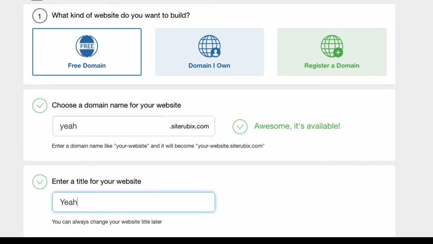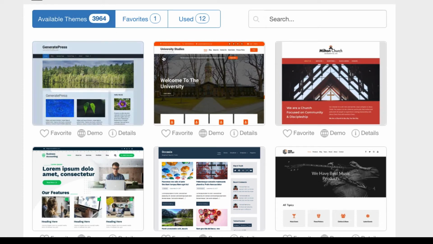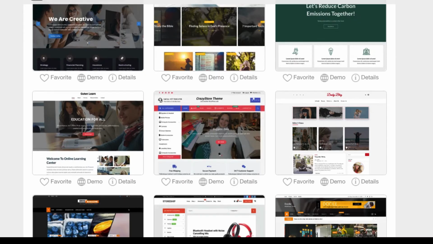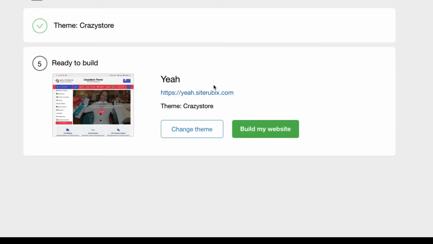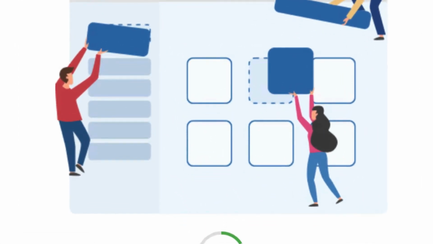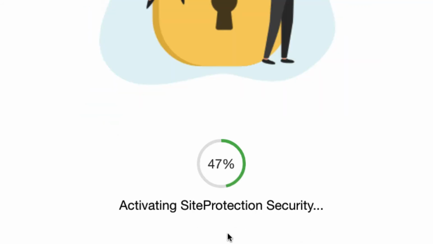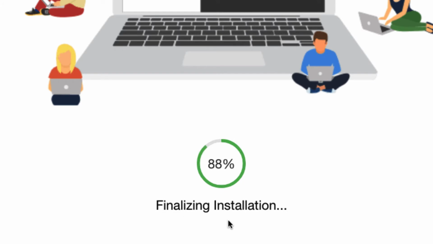Then there are all kinds of themes for WordPress here, close to 4,000, including some of my favorites and some I've used already. For this demo purpose, you can just check out these different themes. There's all kind of stuff here. I'll just pick this one for fun. Then we're going to build our website, and it's going to take about 30 seconds. Hold tight, we're building something amazing. Installing database. Activating site protection security, anti-spam protection, finishing installation.